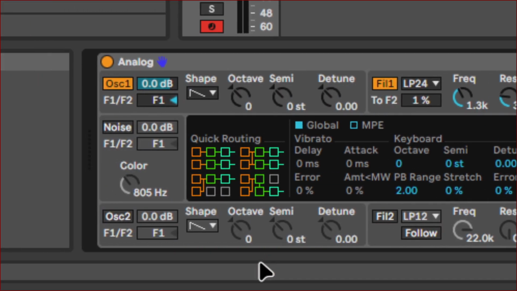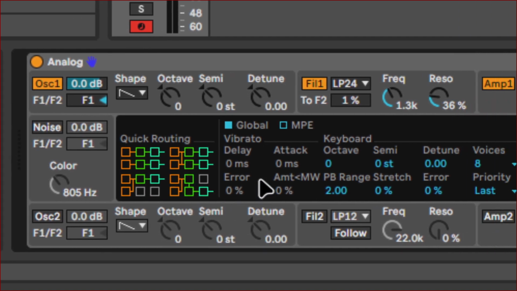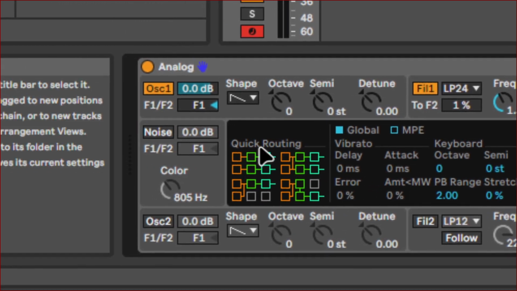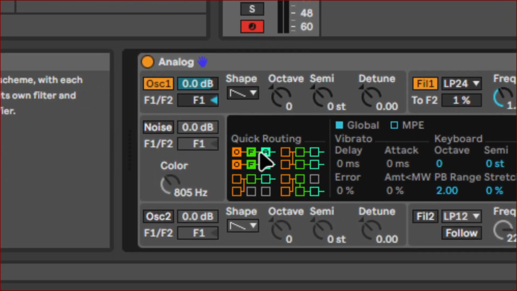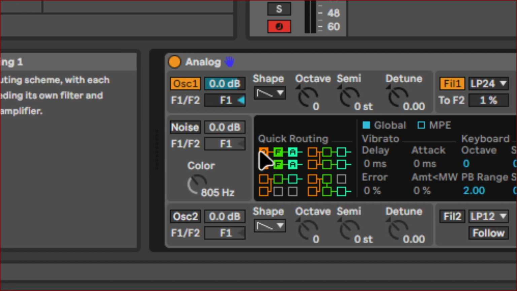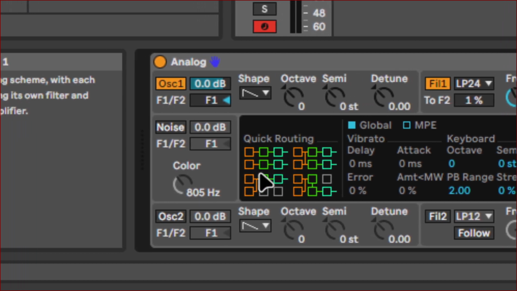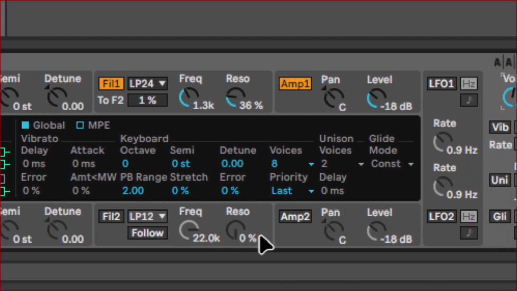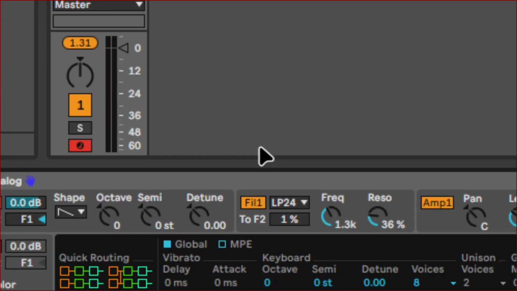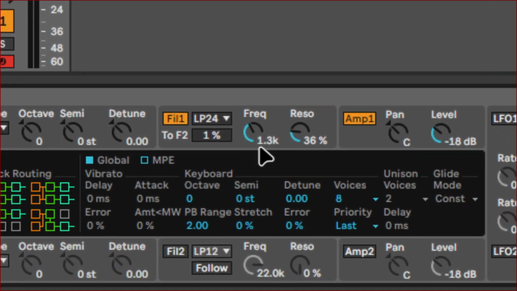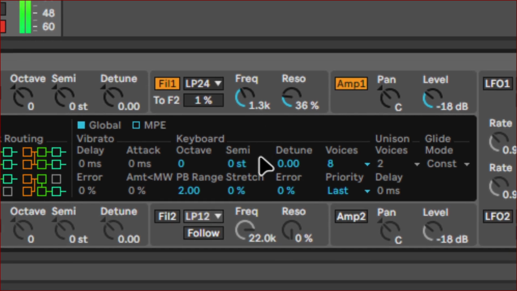And basically, I'm overriding these 4 options here. I'm using this top one here, basically straight from oscillator to filter to amplifier, but I have the lower levels turned off. Okay, so you can customize your routings pretty easily there.